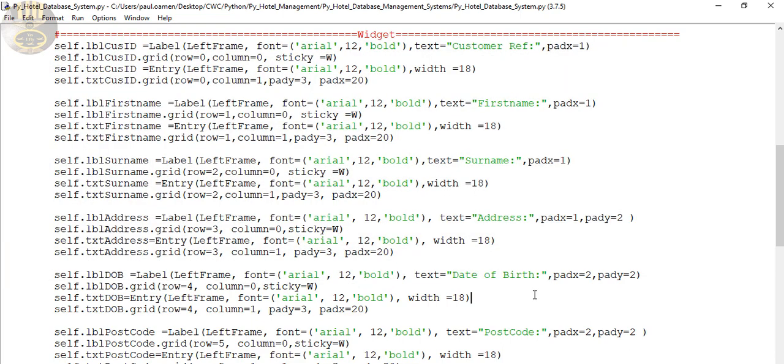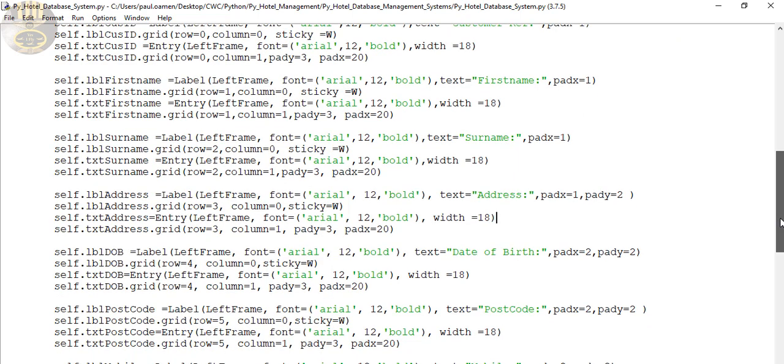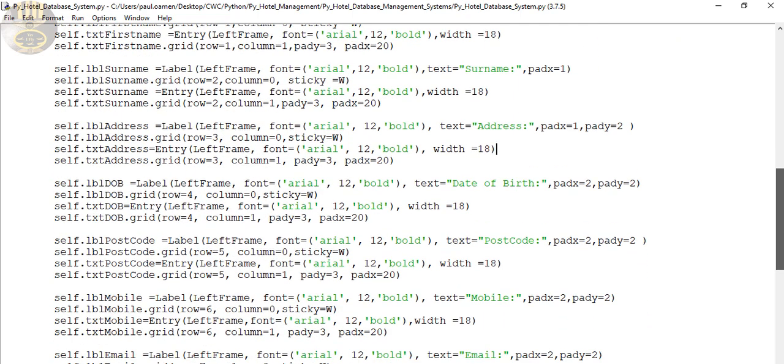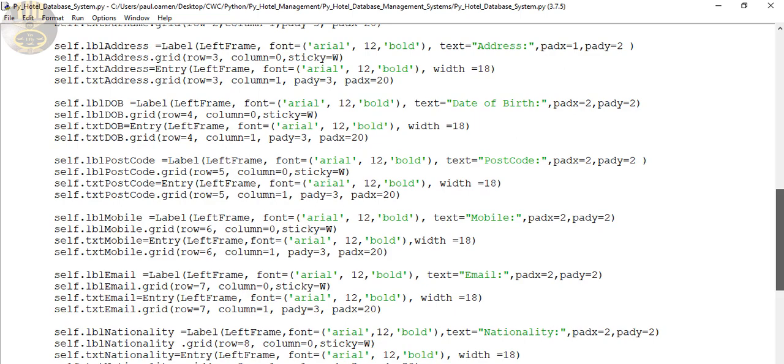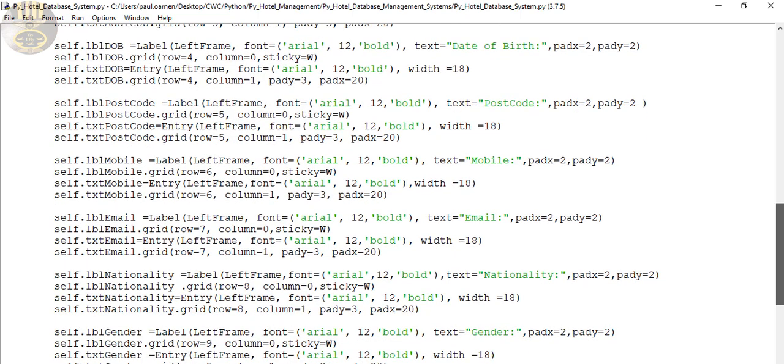Look at these widgets, labels and text boxes, or text entries. So I'm going to take it down so that you guys have a good look at it, so that you can just type along.